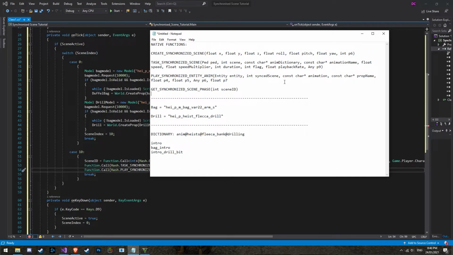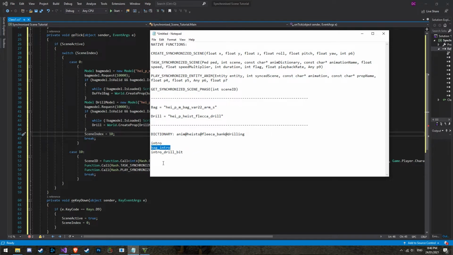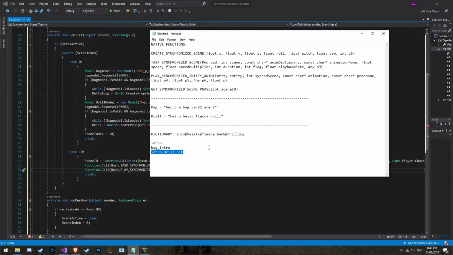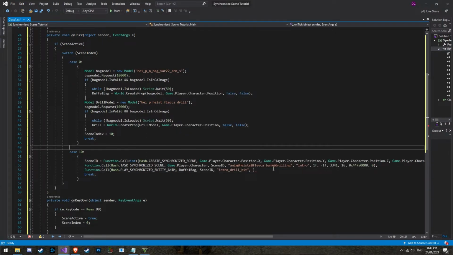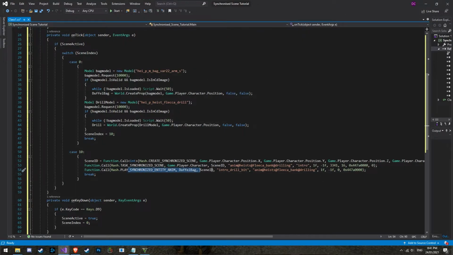Animation: on a lot of the documentations it'll say animation and propName. This is actually wrong. What it needs to be is the animation name, this, like that, and then it needs to be the dictionary. So it's the opposite way around to the ped one. Pretty much for the last things on the synchronized scene, you want to copy these values. This will also set you for the prop animations.